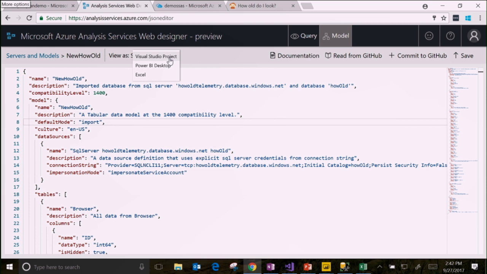It'll basically open up Visual Studio at the exact moment you left off here. And you can do all the functionality that's in Visual Studio. You can do it right there, and then you can post it back up to your server when you're ready to deploy. So that's building a model.